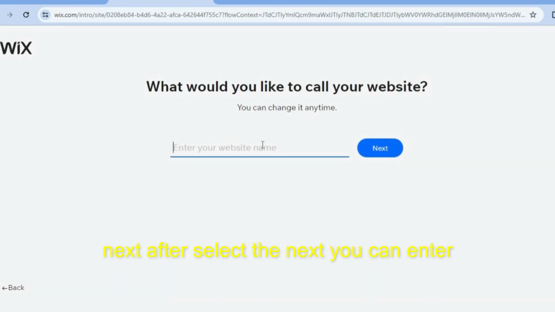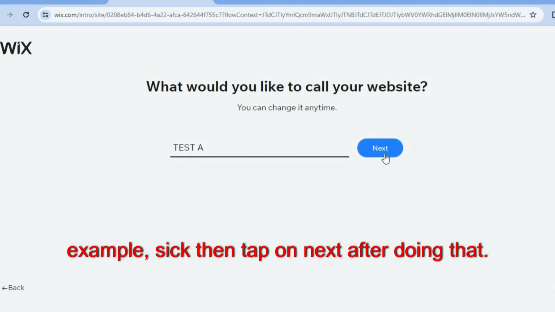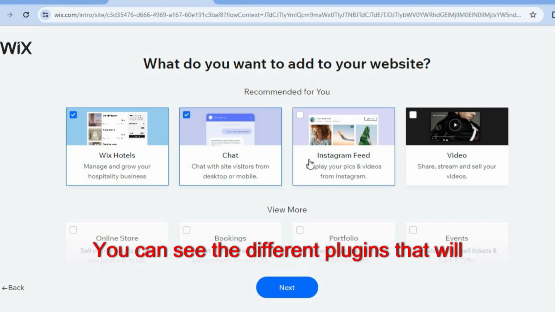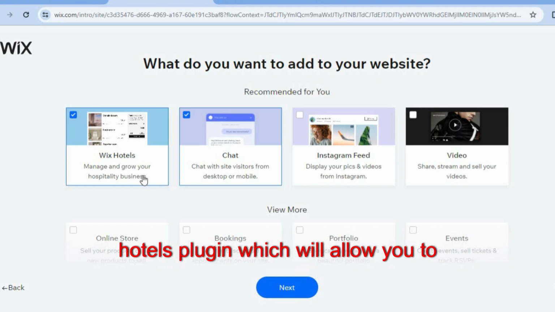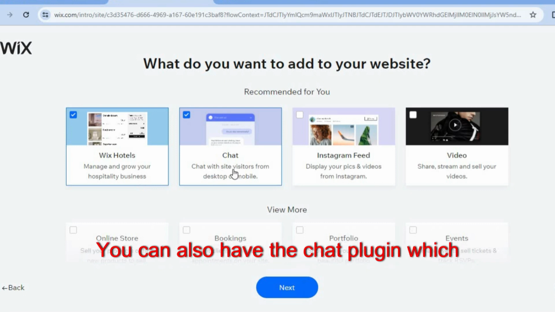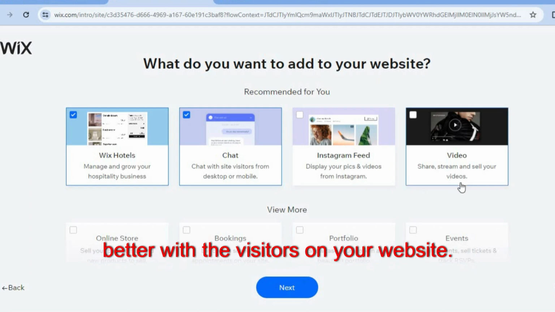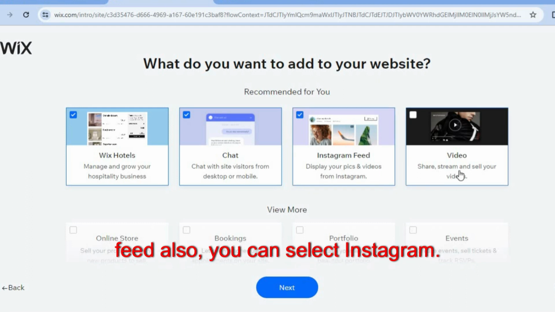After selecting next, you can enter your website name. So I'll name this Test A just for example sake, then tap on next. After doing that, you can see the different plugins that will be added to your website. So for example, you will have the Wix Hotels plugin, which will allow you to manage and grow your hospitality business. You can also have the chat plugin, which will allow you to connect and communicate better with the visitors on your website. If you would like to upload your Instagram feed also, you can select Instagram.